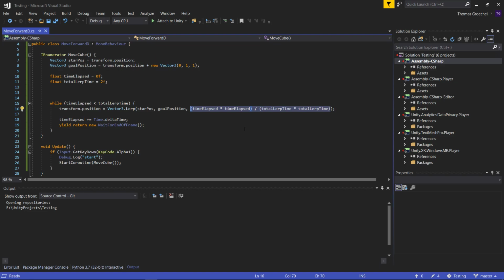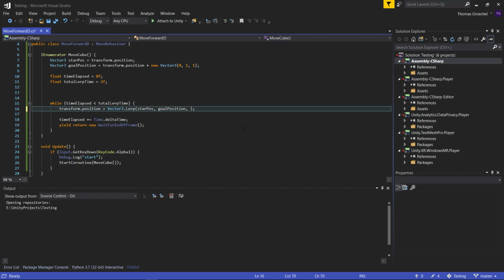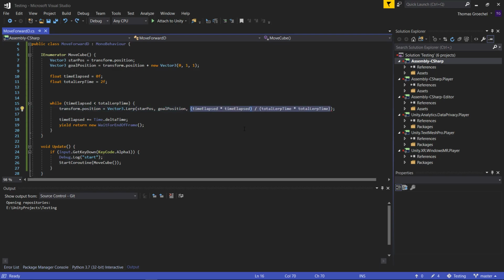I'd assume you can negate it, no? No, you don't negate it because the answer has to be 0 to 1, right? You will be using time elapsed and you will be using total Lerp time, because one is a percentage of the other. So this is how you made it go from slow to fast, right? Yes. So this is slow to fast.